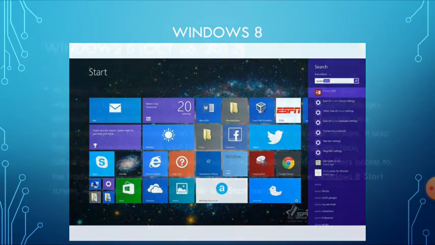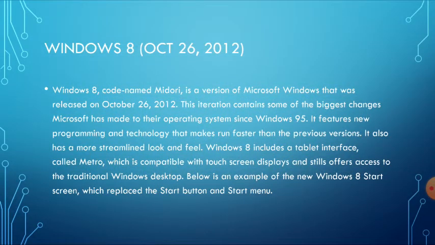This is Windows 8. Windows 8 was released on October 26, 2012. Windows 8, codename Midori, is a version of Microsoft Windows. This iteration contains some of the biggest changes Microsoft has made to their operating system since Windows 95. It features new programming and technology that makes it run faster than the previous version. It also has a more streamlined look and feel.